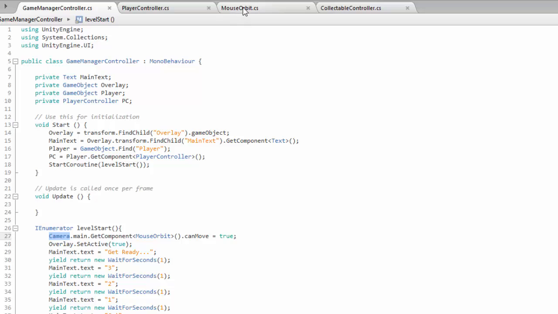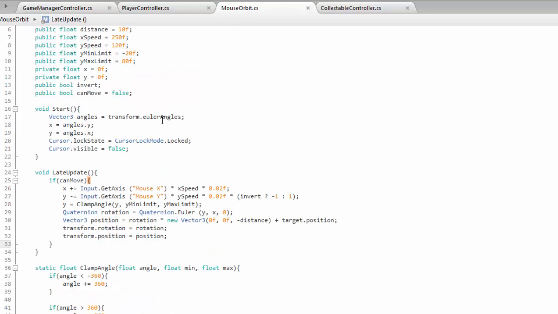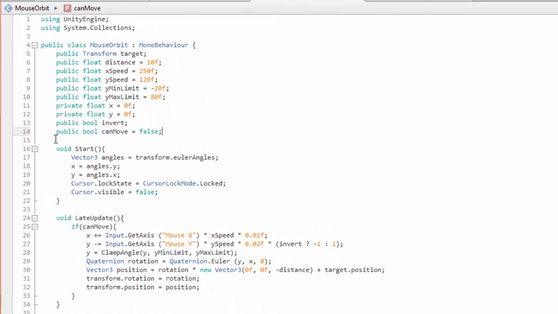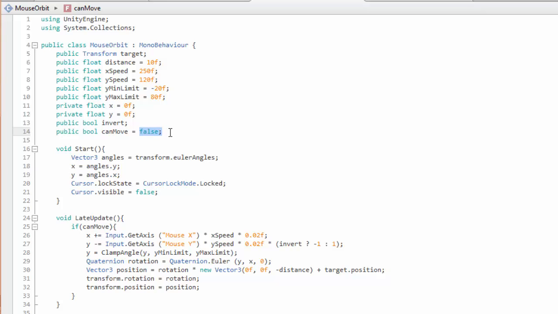So if we go into the mouse orbit script, we do need to make a couple small changes. The last variable in the script, we created a public bool, which represents a true or a false value. That's all it can have, and we're going to call it can move. So it's either going to be true, it can move, or false, it can't move. The default is false. That means when the game is started, they're not going to be able to move the mouse around to change the camera view.